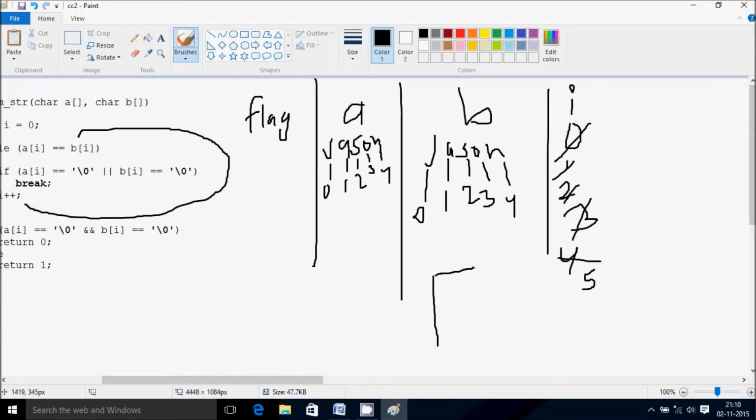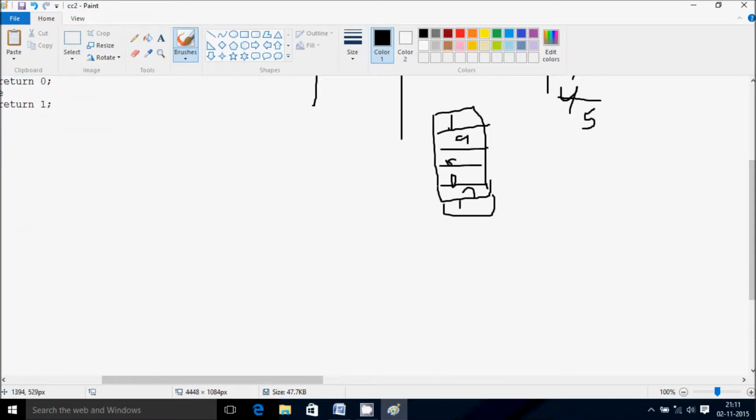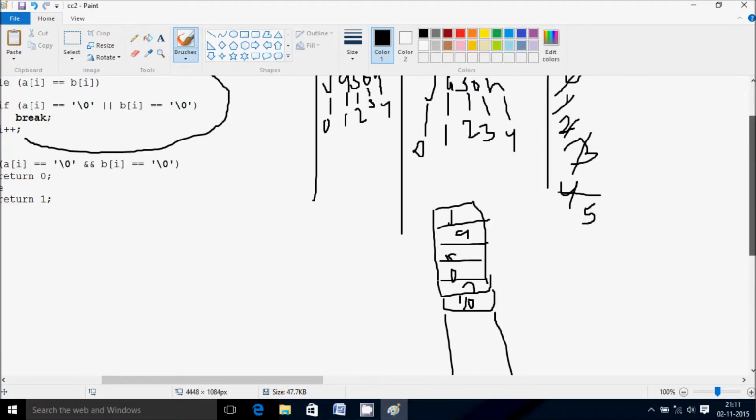So this is a. Here that will store J A S O N, and after that will store the null character till 25, and the same for b also.